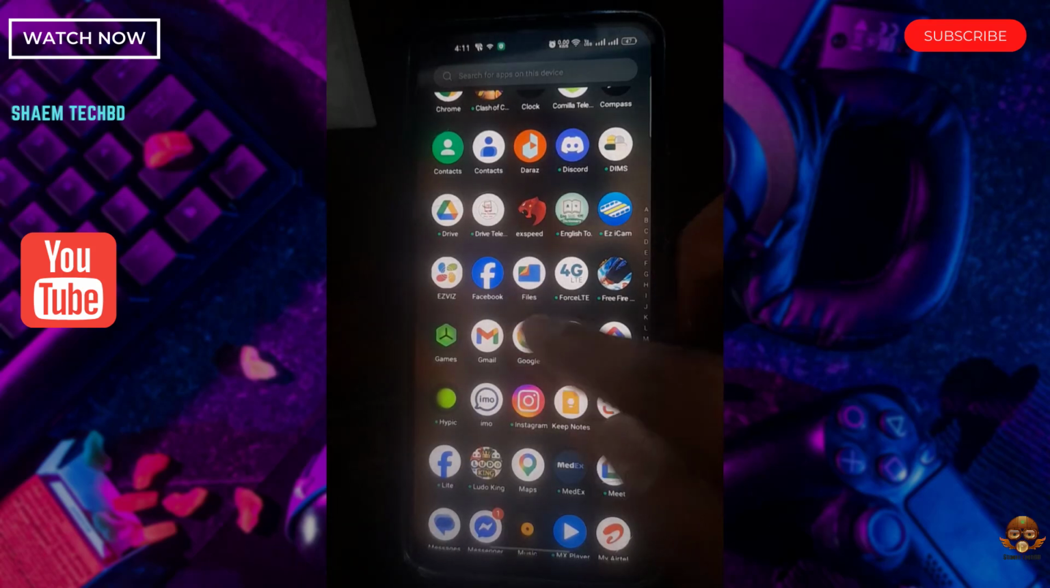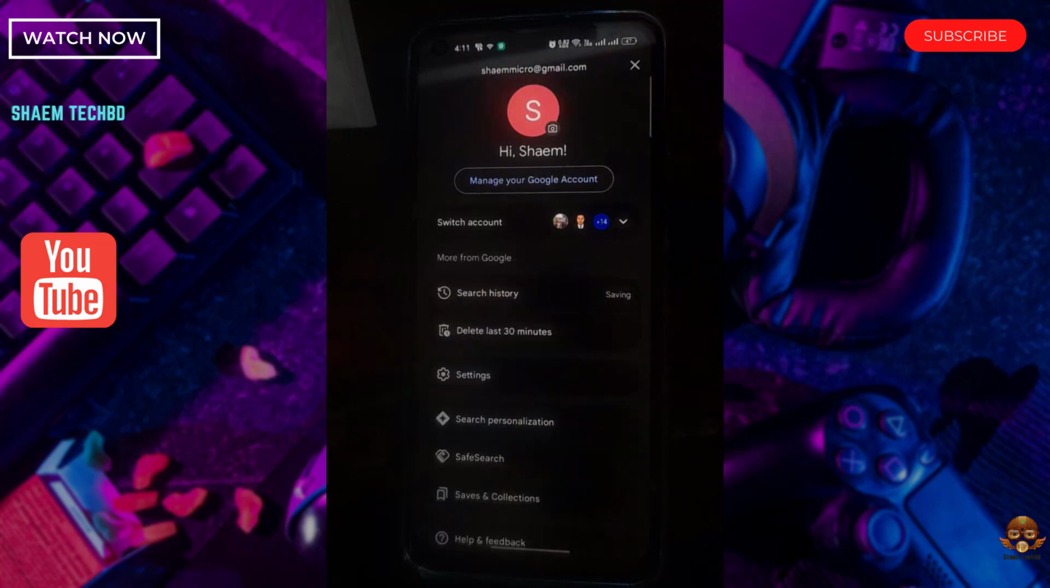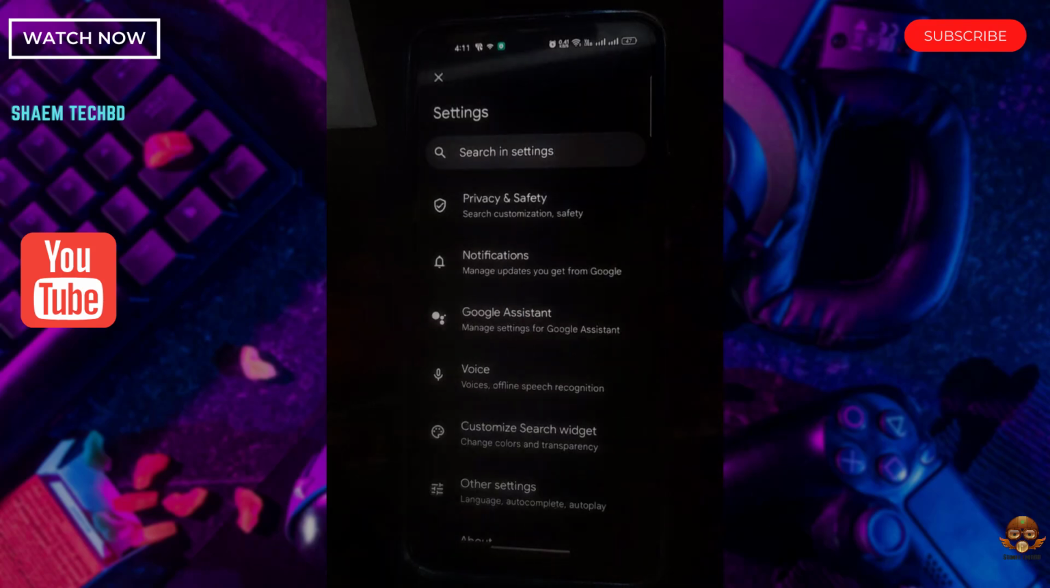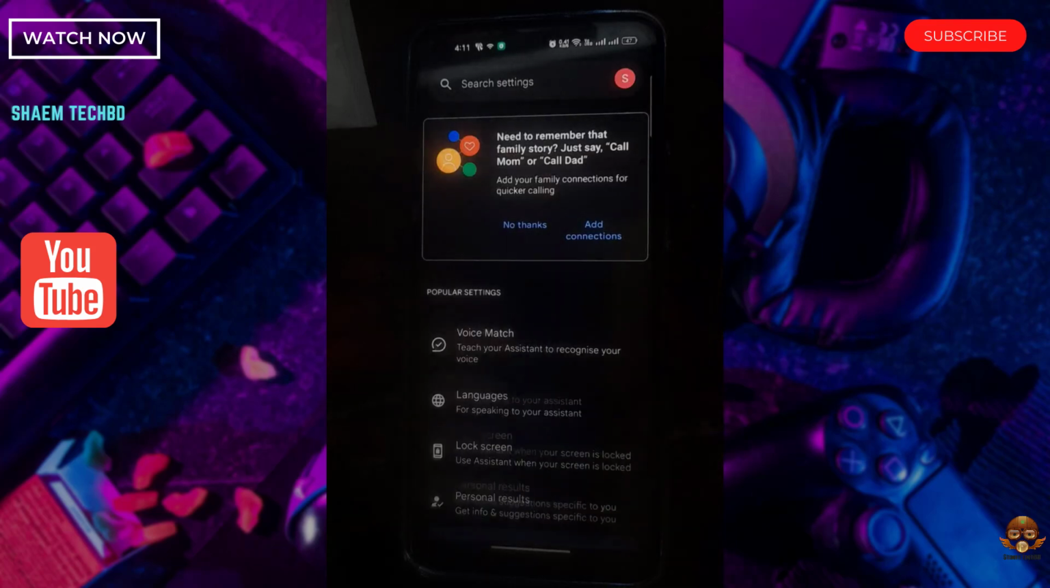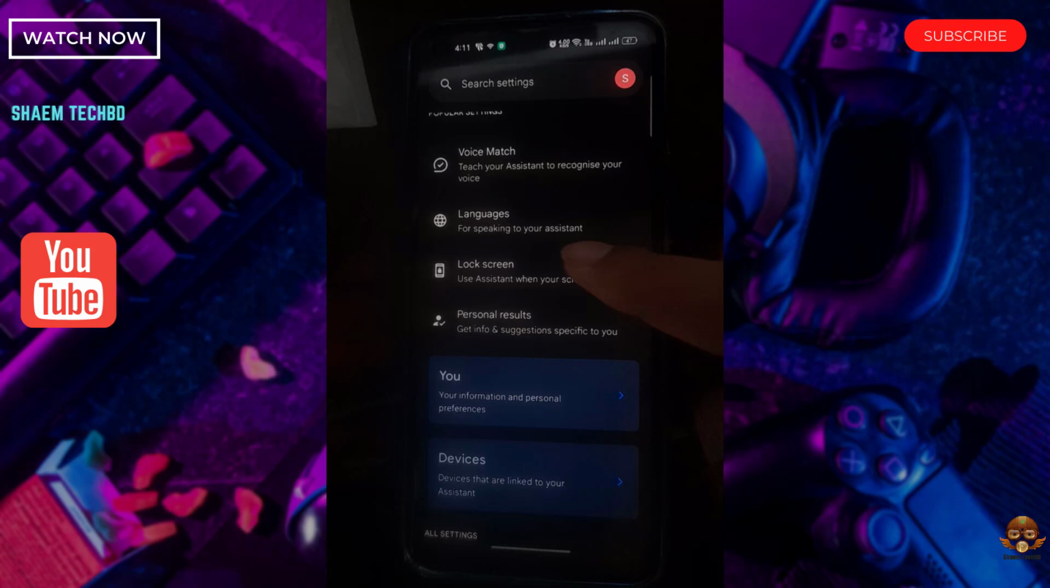Now open the Google app on your Android phone. In the top right corner, tap on your profile picture or the More option. Then go to Settings. Inside the Settings menu, look for the Google Assistant option and tap on it. After opening Google Assistant settings, click Lock Screen.